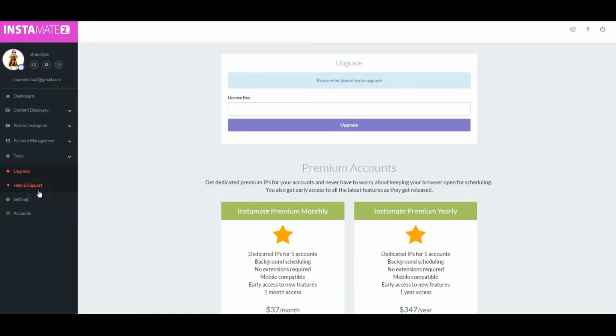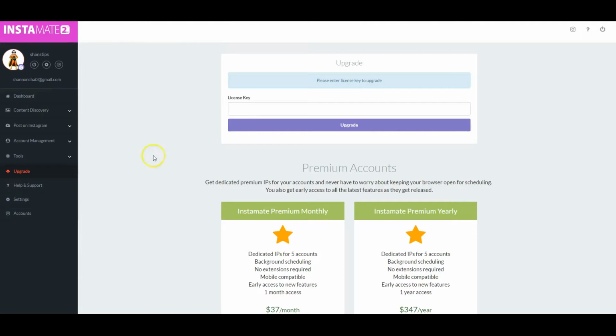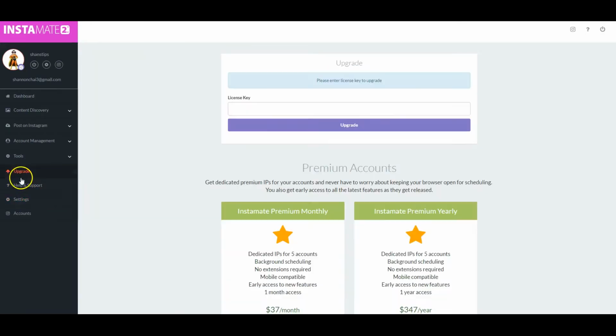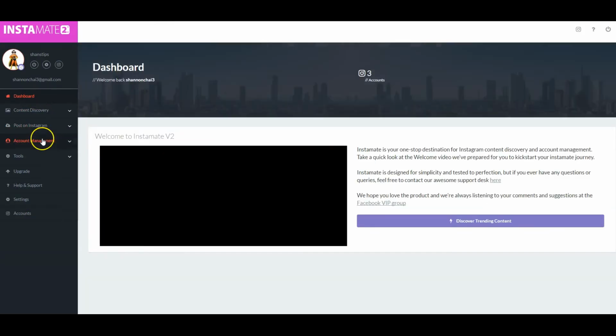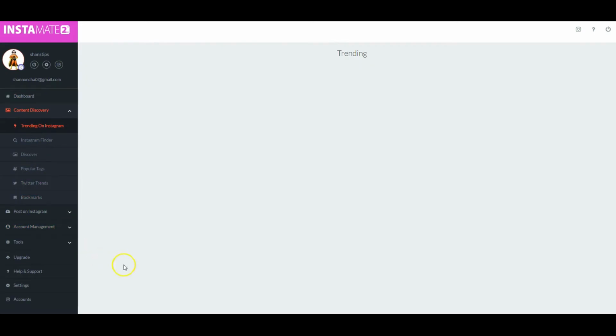Then here are upgrades. If you didn't upgrade to some of the OTOs while purchasing during launch week, you can always come back here and jump onto some of the OTOs later on. Help and support, settings. This is where you're going to set your information up. And then these are the different accounts that you have. Like I mentioned, I'm working on 3 accounts currently.